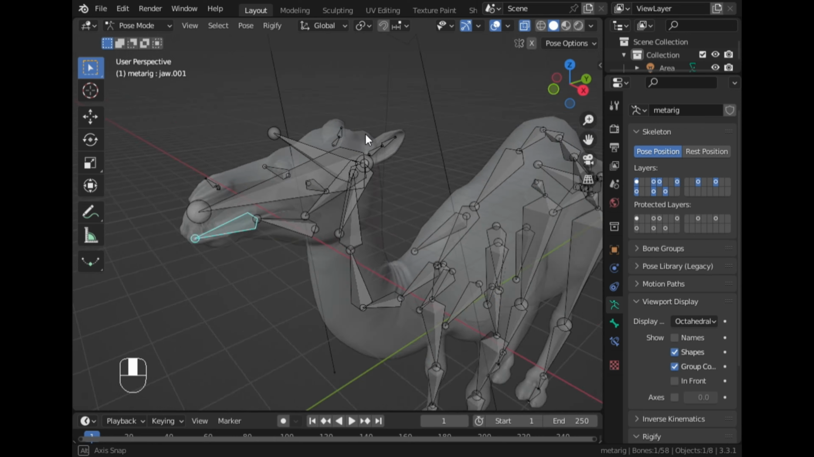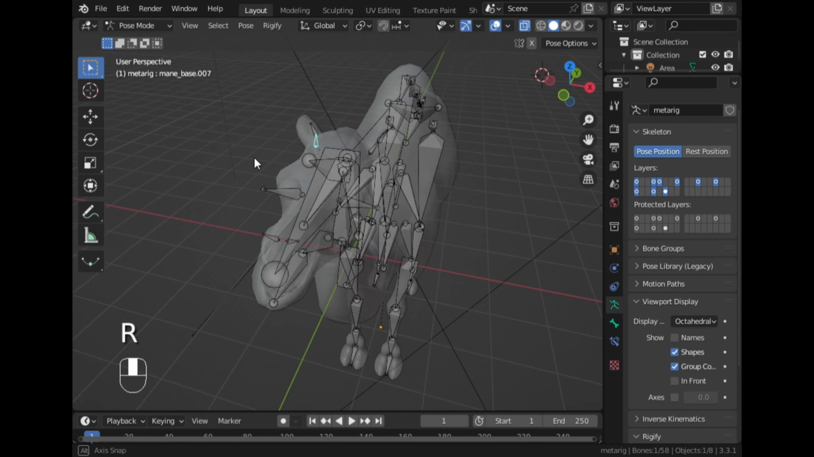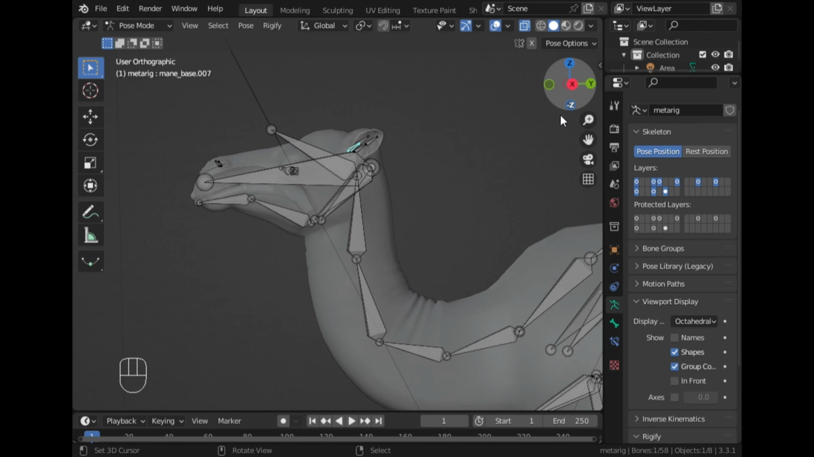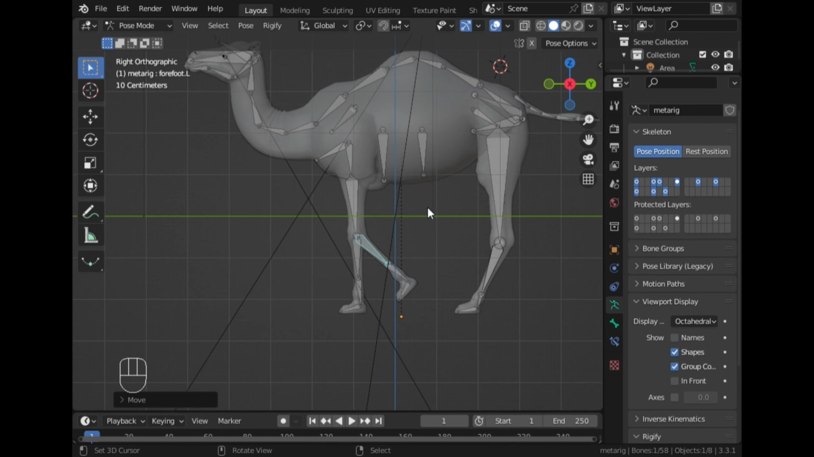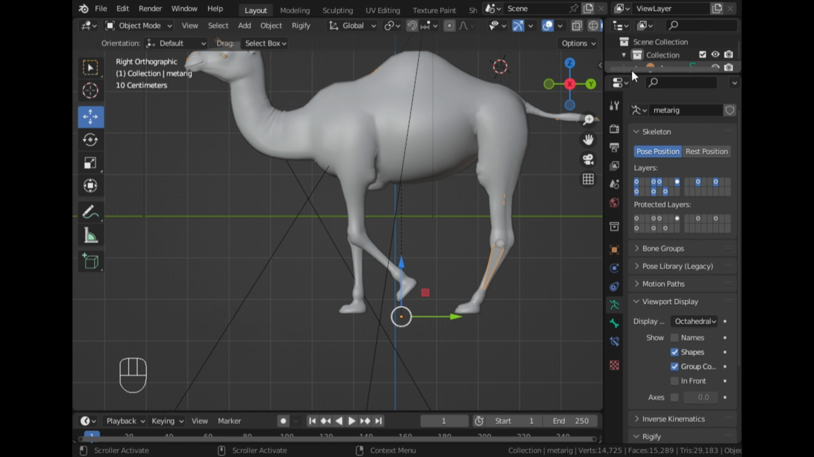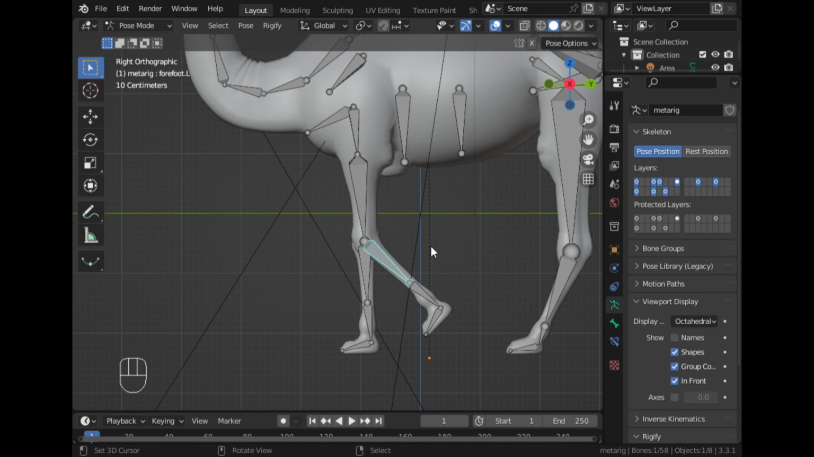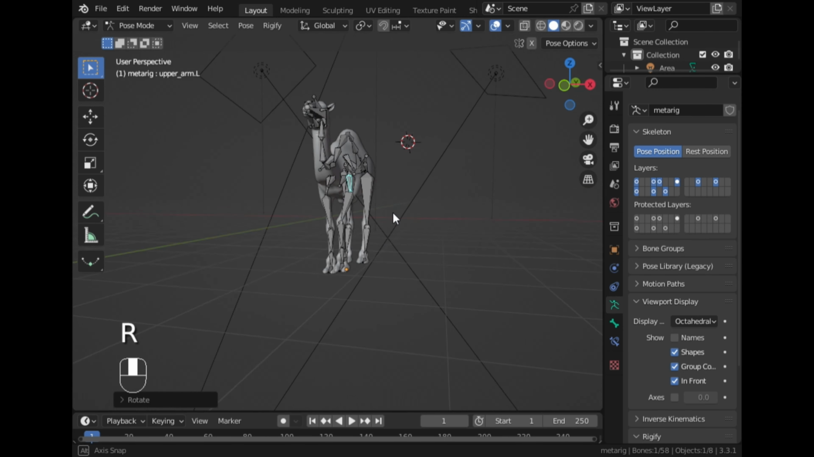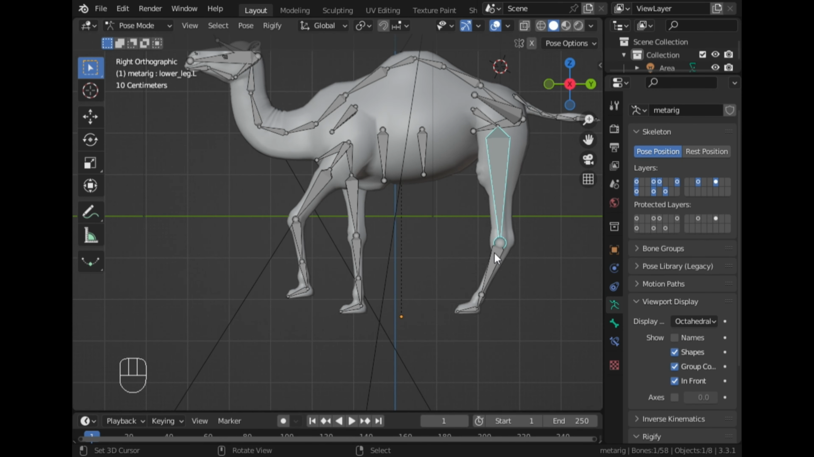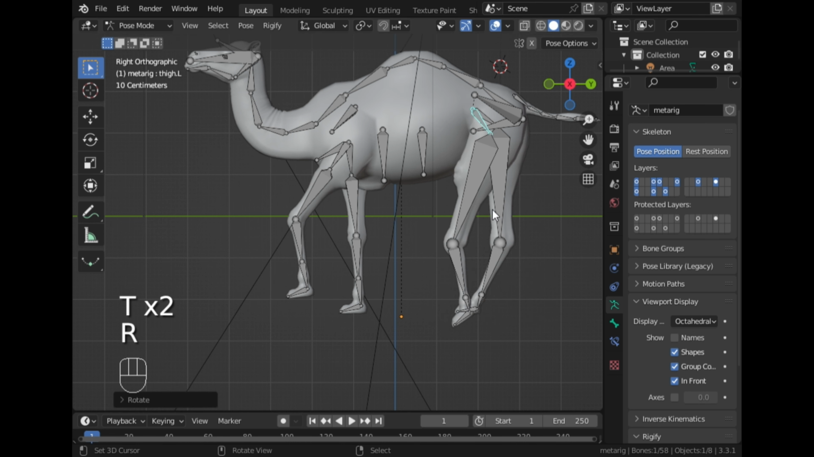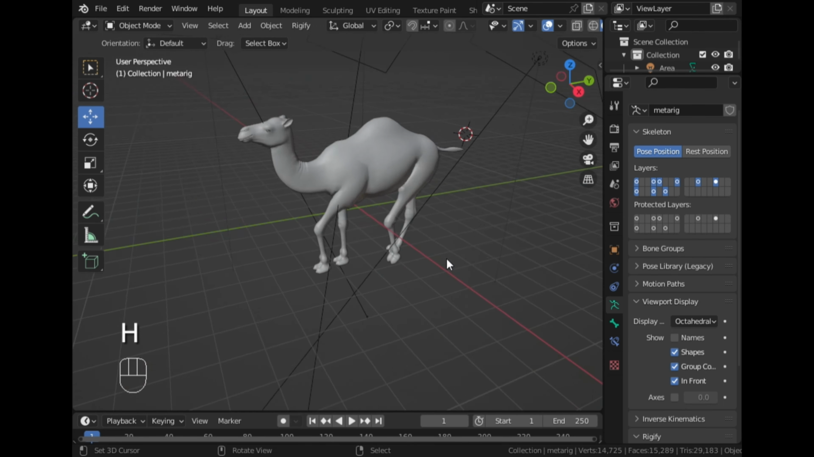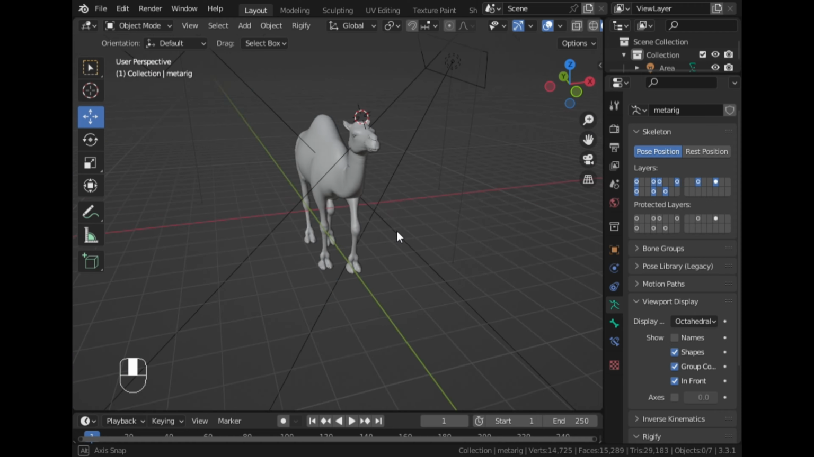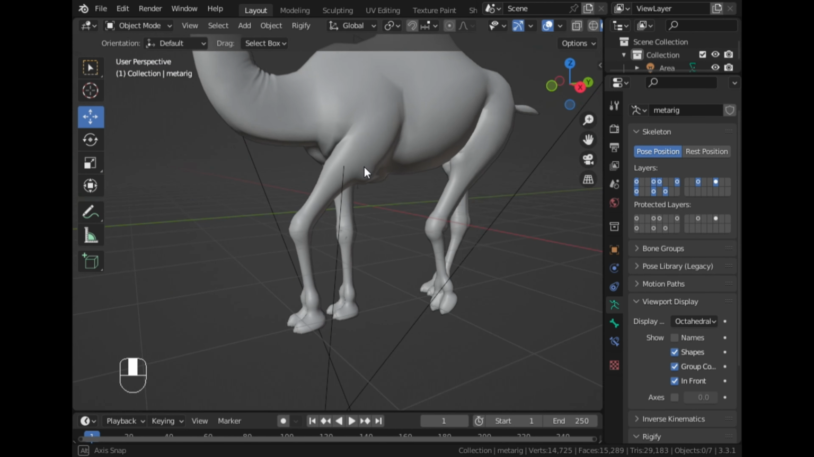So we are done with the rigging of the camel, and I think we should move on to animating the walk cycle of the camel, as each and every bone is working properly. Even these leg bones are working properly. Make sure that each and every bone is working properly, so that you do not have to go back to the edit mode and change the position of the bone while animating.